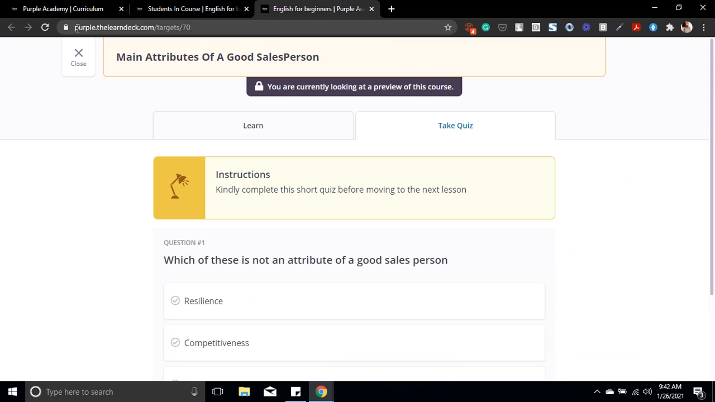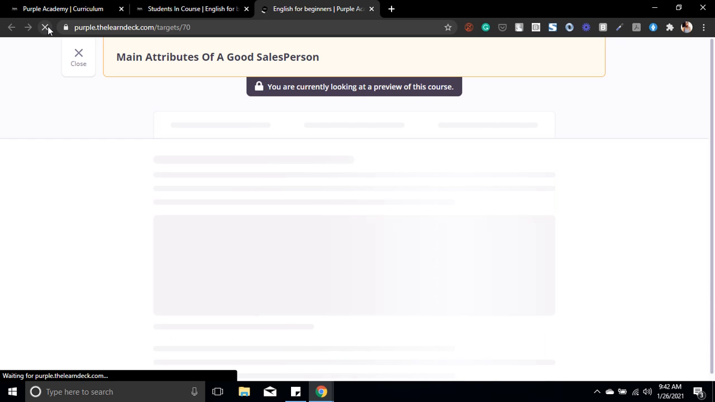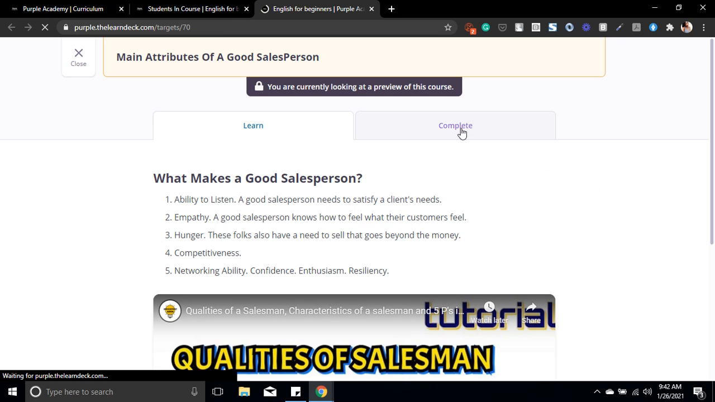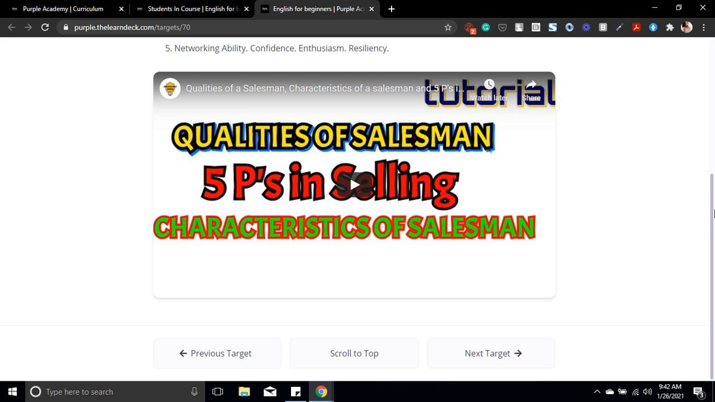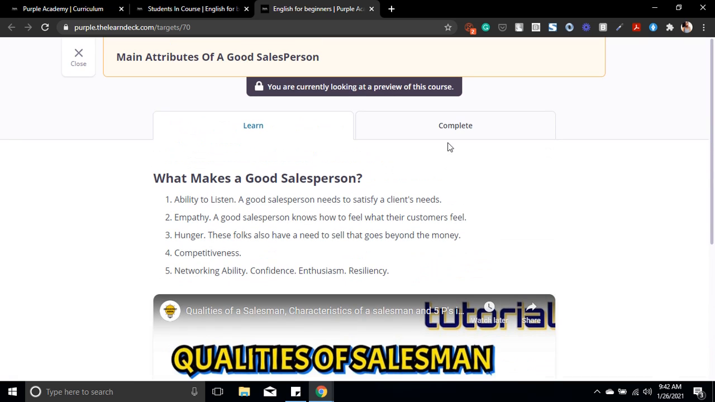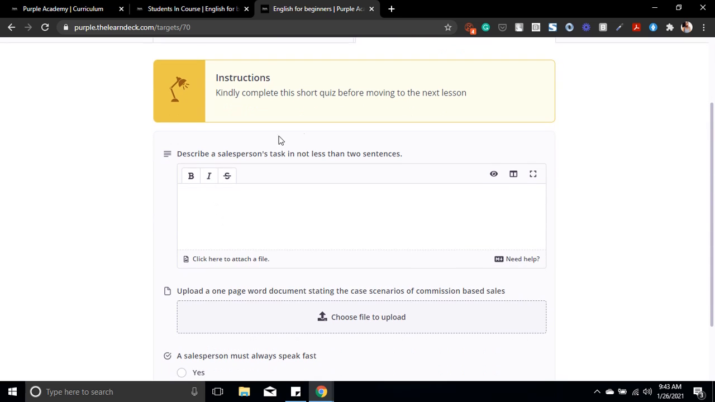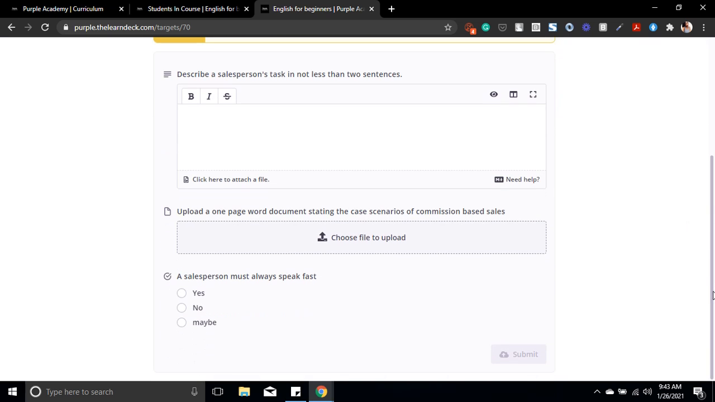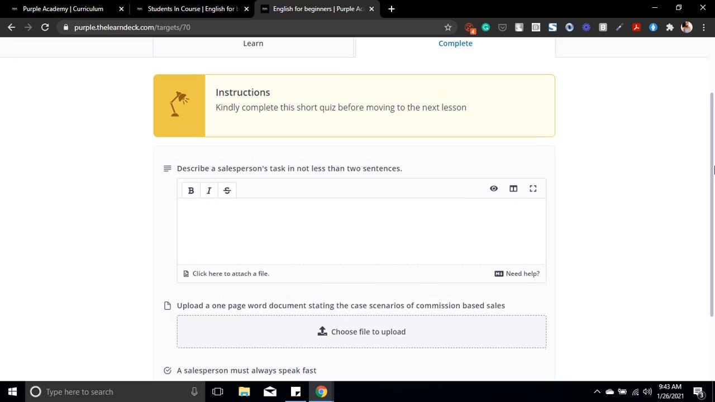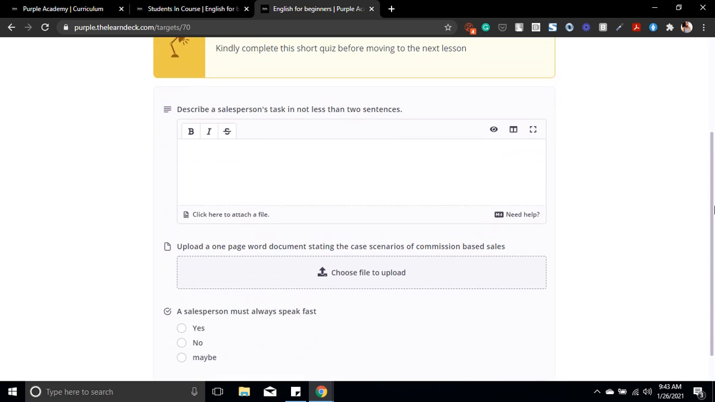I can go ahead to refresh my students view. Once I've refreshed my students view, once the students are done, they can go to the next targets. So you can see the completion instructions which have been included there. You can also see the open-ended question, the upload file question, and also the multiple list questions. So you can see the various formats which you can set your questions for your learners.